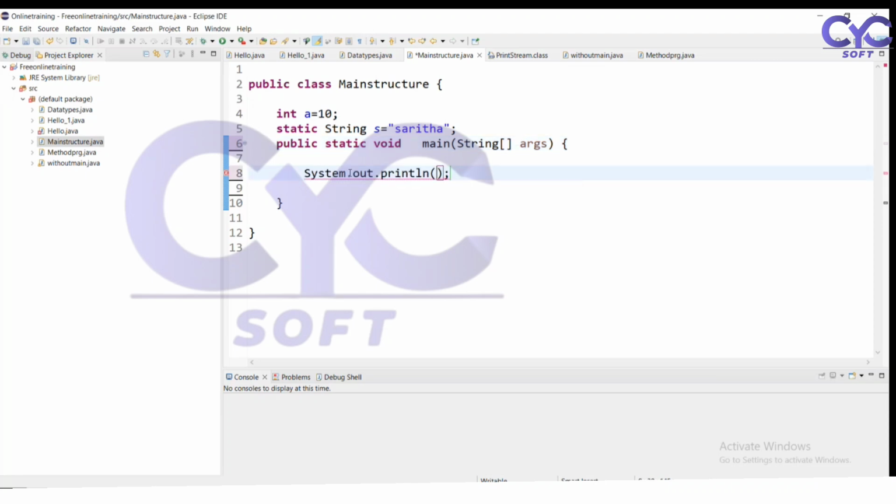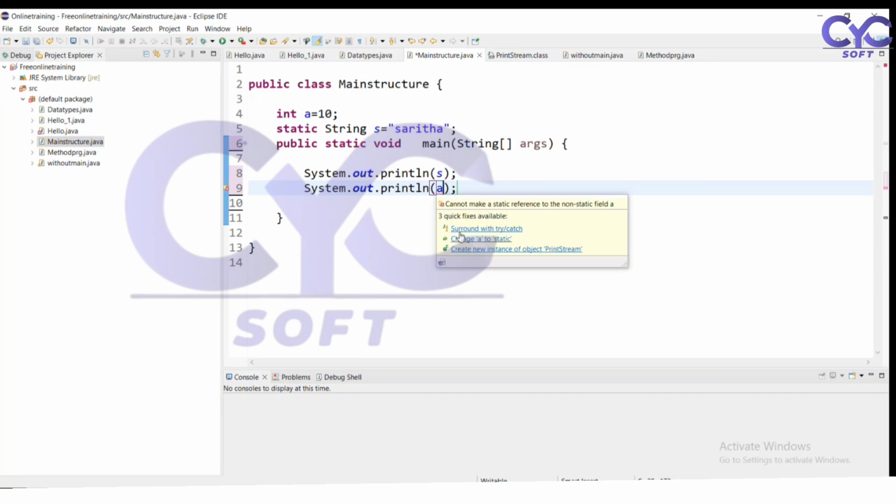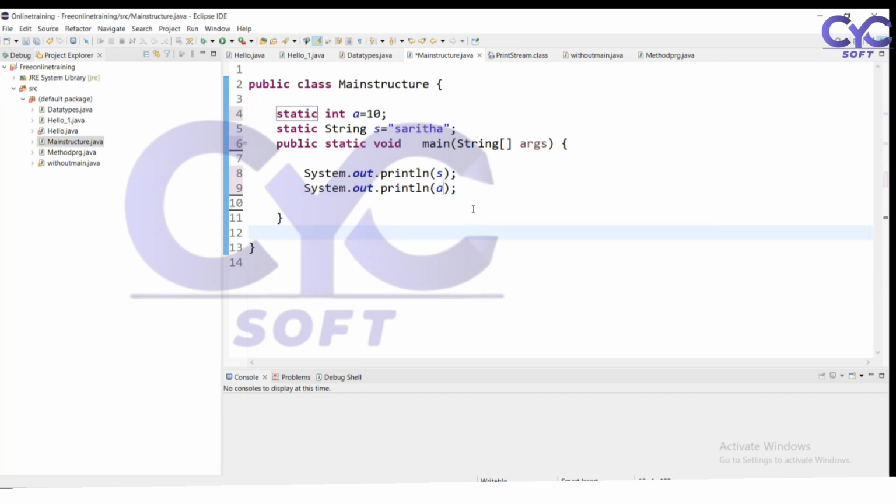So here if I want to print this one, I can print it with println a, so that I can print the values directly. Okay. Next one, String of arguments.